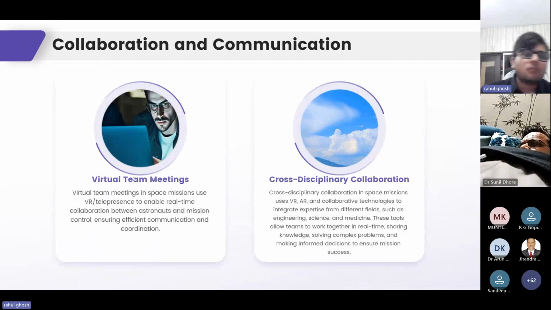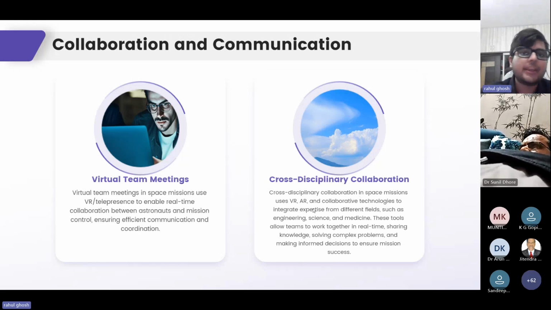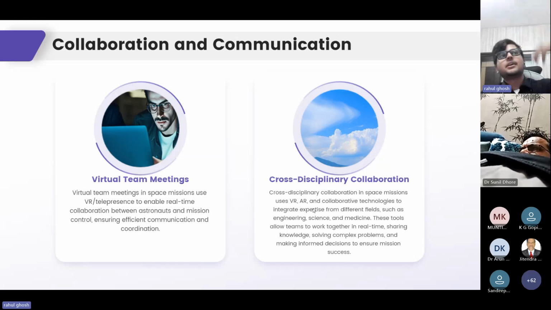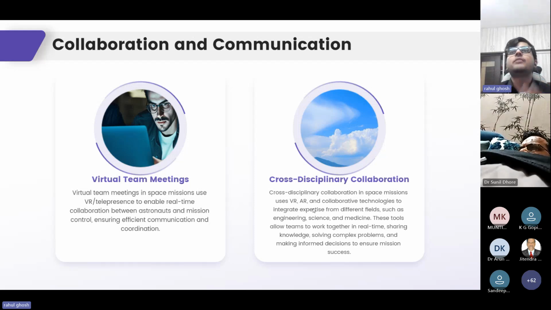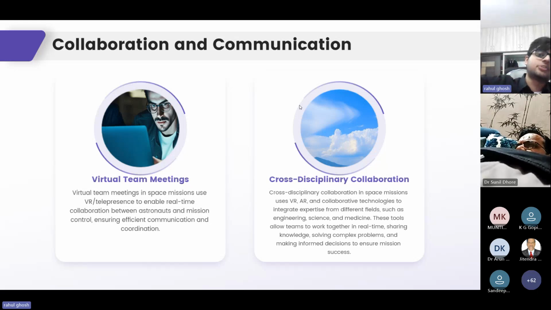And as I said, virtual team meetings, we talked about that prior, and cross-disciplinary collaboration, we talked about that as well. So using AR, VR, multiple different collaboration teams, engineering, science, can all come into the same environment. They can talk to each other. They can put up 3D objects which they both can work on and share, and potentially improve the understanding of this mission, and so on and so forth. This encompasses both virtual team meetings and cross-disciplinary collaboration. And we also saw how it can be used directly in space missions as well.